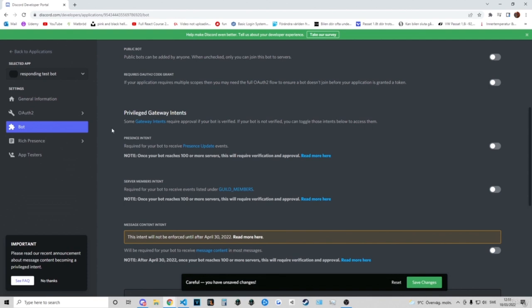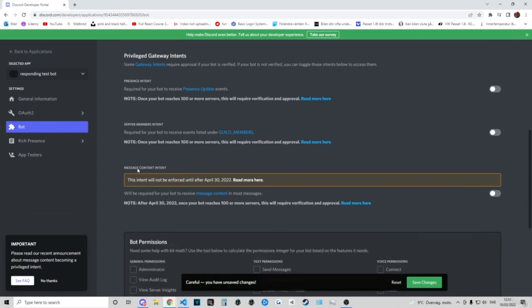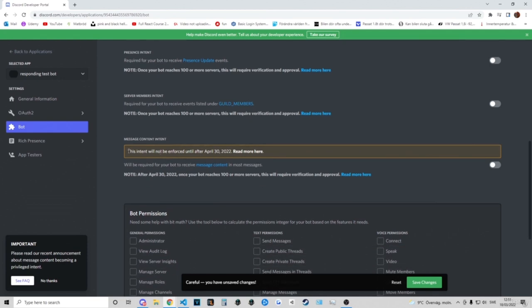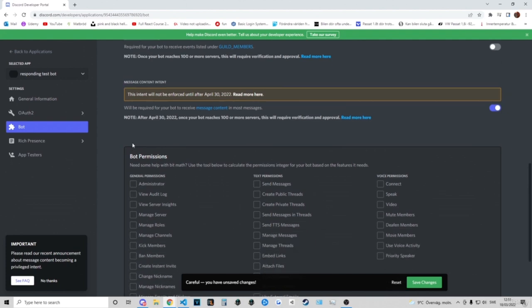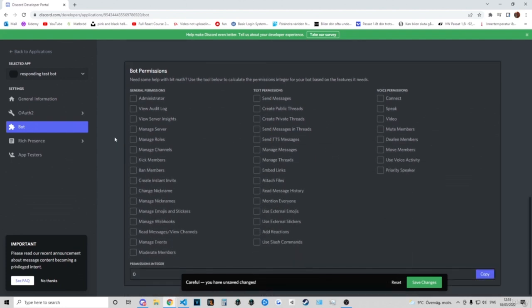When it comes to privilege gateway intents, we need to access the message.content, and this is going to be changed in about a month. So what you need to do, you need to check this. Okay, so now we are going to have access to the message.content, because that is how the bot is going to act. It is going to act on the message.content, basically the text the user has written. Okay, save changes.